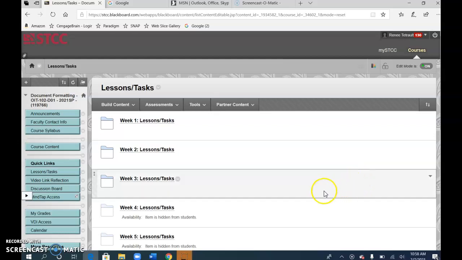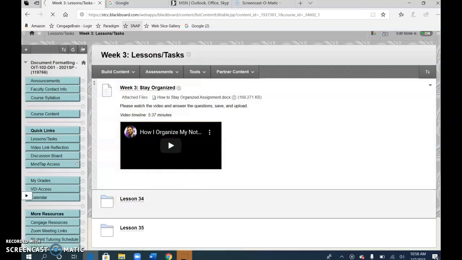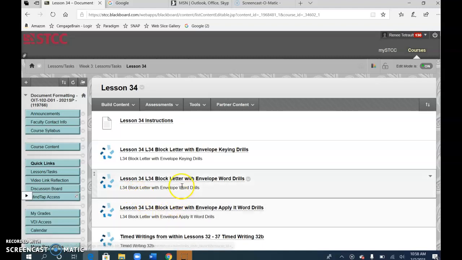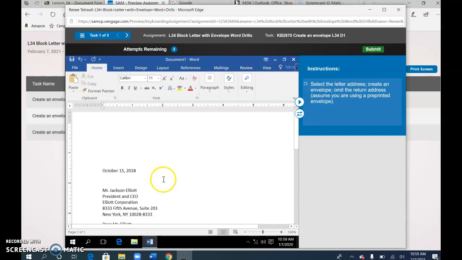Cengage MindTap instructions for week 3, lessons 34 and 35. For the word drills, remember you first need to be active in the simulated Word document by either holding your mouse and just clicking, or Control F9 will make you active in the window.